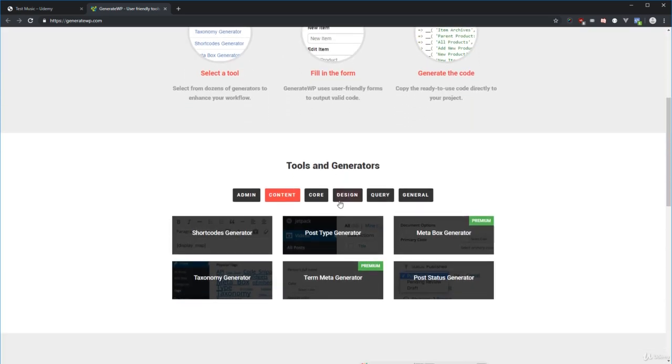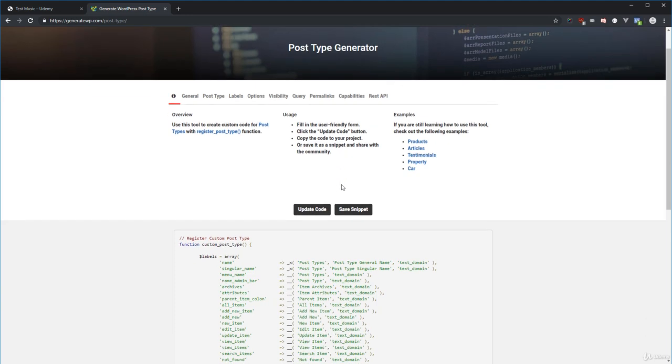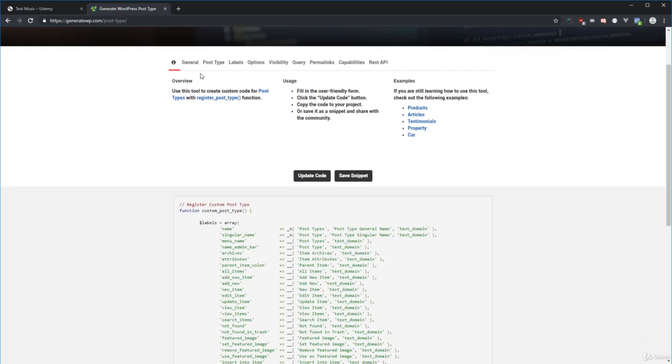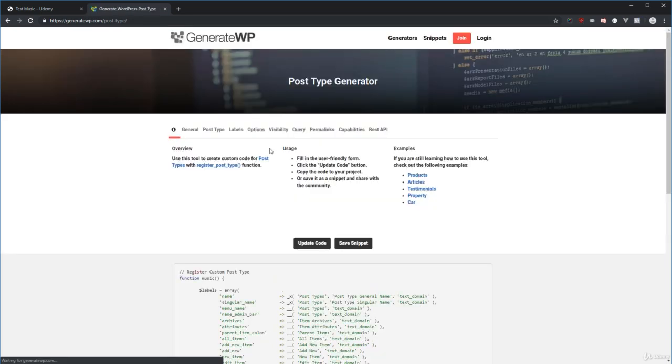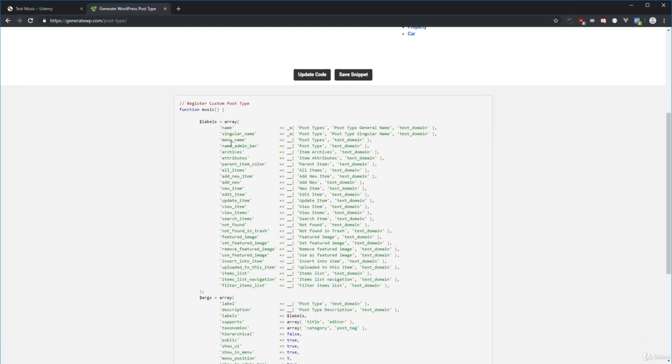I'm going to click on the Post Type Generator page. This generator will generate the exact code you need to create a post type. You can even modify these settings with a user-friendly interface. I'm going to change the post type field to music. Then I'm going to click Update Code. The code will then refresh, and you will now see our changes reflected on the code.